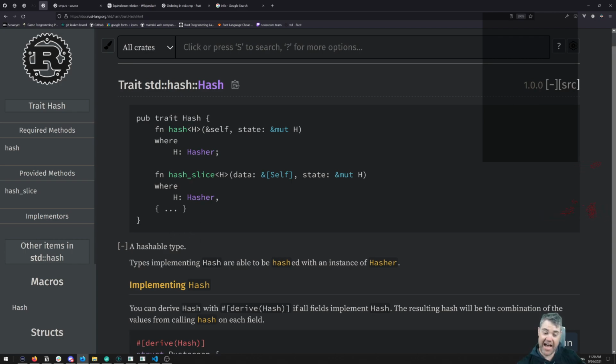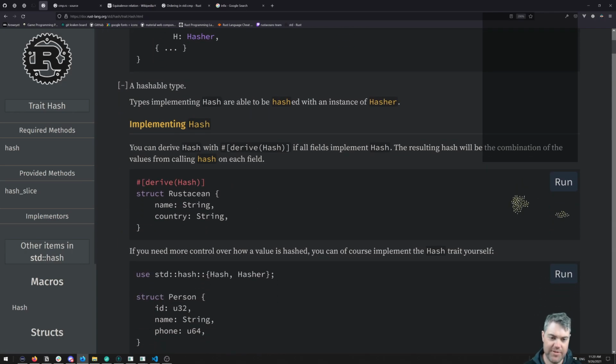So hashable types implementing hash are able to be hashed with an instance of hasher. We'll talk about self-reference definitions here. Implementing hash. Okay, well let's go on until we figure out what that really means. You can derive hash in all fields if all fields implement hash. The resulting hash will be the combination of the values from calling hash on each field. Now I've noticed that I have to implement hash if I want to use something as a key in a hash map, for example.